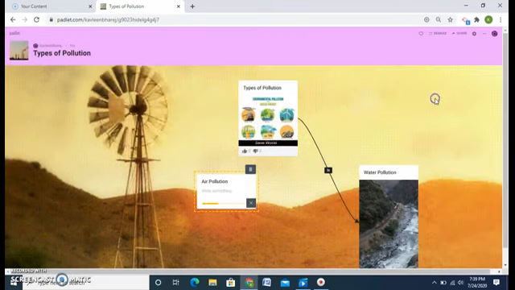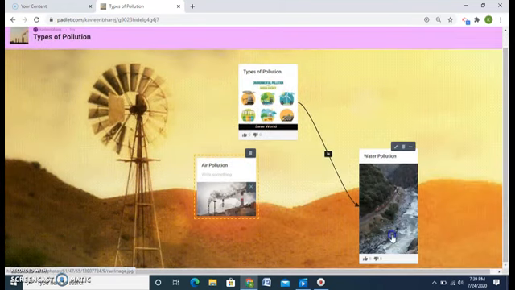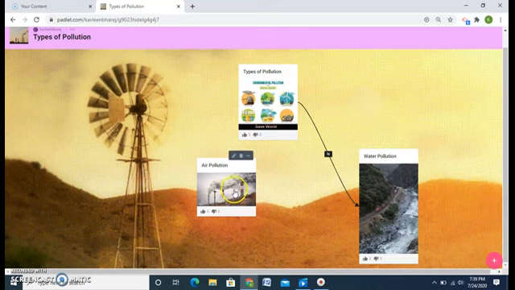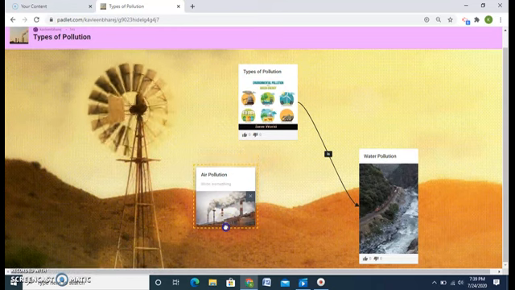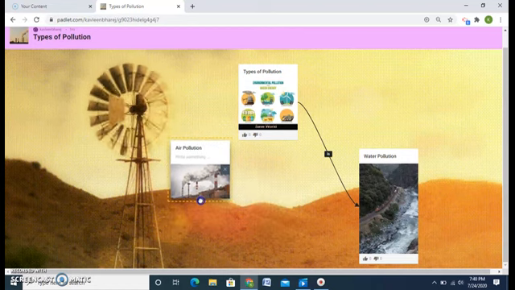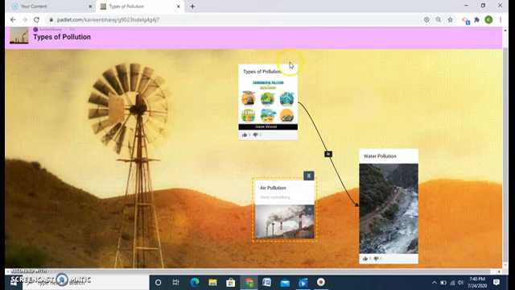Now I want air pollution, I can take this photograph, and I can also enlarge my photograph by clicking on it. If a student wants to see, the student can also see it. If I want to edit it, I want to drag it somewhere, I can. If I want to keep it over here, and again create a connection.